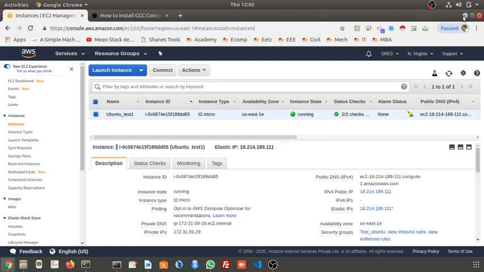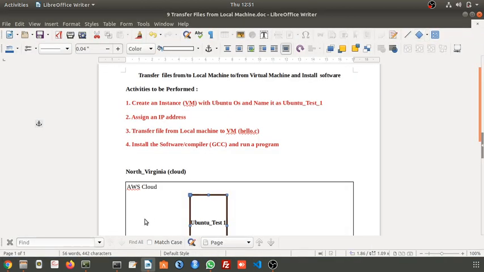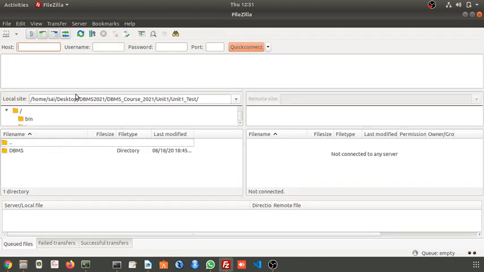For this, you can transfer your file using the FTP protocol, that is File Transfer Protocol, but you have to open the FTP port in your virtual machine. Then you can transfer files from the local machine to the virtual machine. Otherwise, there is software called FileZilla. Using FileZilla also, you can transfer files from the local machine to the virtual machine, and similarly from the virtual machine to the local machine. So install FileZilla. The FileZilla interface will look like this.